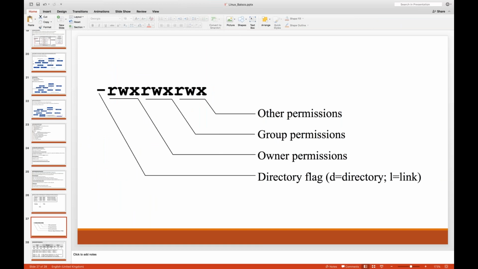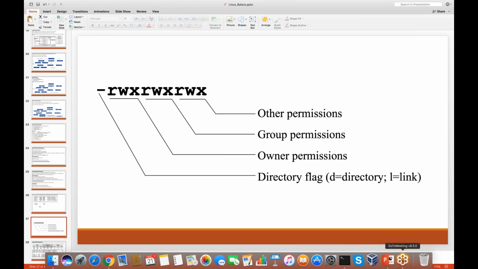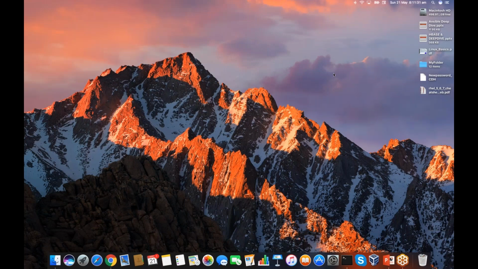Once again, read is 4, 5 is read and execute, 6 is read and write, 7 is read, write and execute. And the last one stands for directory or link. If you are happy, let me know. I'll go to next slide. That's the last slide for today.